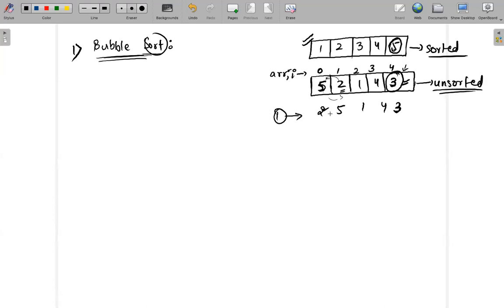Now again I will check: if 5 has a smaller element on the right side, I can swap again, because in the sorted array the greater element is always on the right side. So if 5 has a smaller element on its right, this 5 needs to go in the right direction, so I swap it with the next right element. So 2, 1, 5, 4, and 3. Again I search with this 5: if it is greater than the next element, I swap it again. 2, 1, 4, 5, 3.